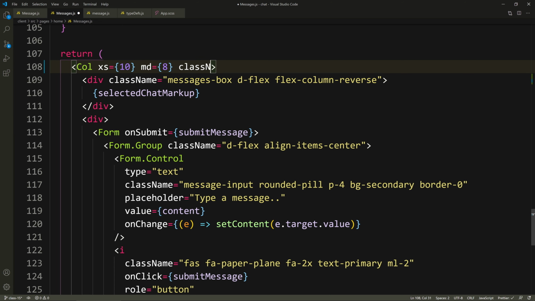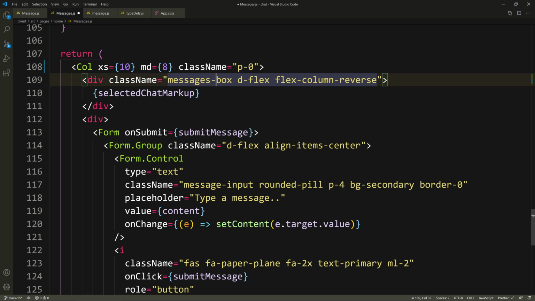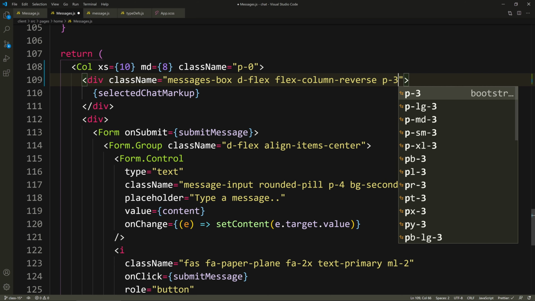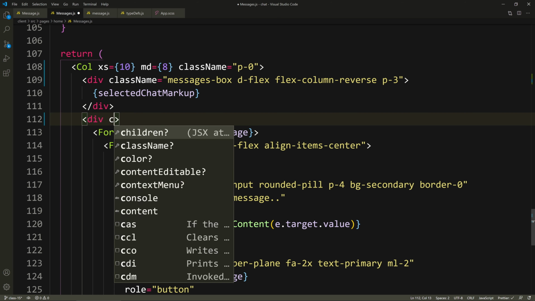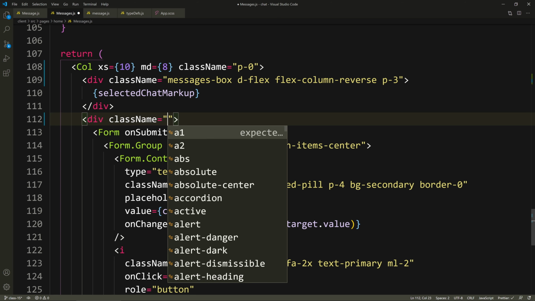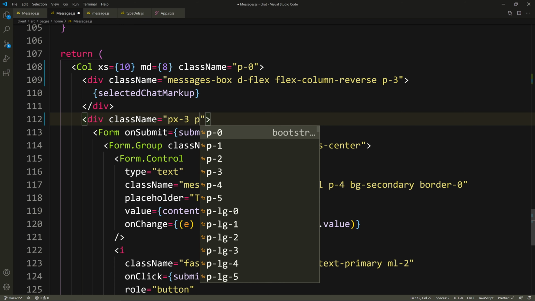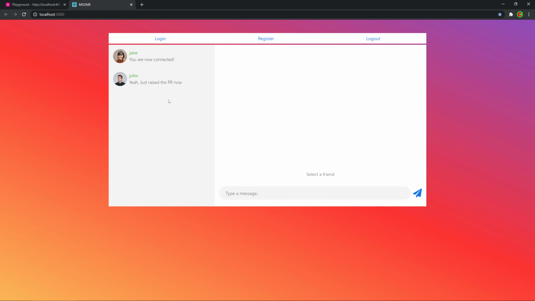I'm going to give it a class name of p-0 to remove all padding from it, and then give both of these some padding. So right here, this will have a p-3 to have padding of 3 on all sides. And then this now needs the padding because we removed the padding from here. So I'm going to give it a class name of px-3 on the sides and py-2 on the top and bottom. So let's save that. Let's look at it. Okay, there's some issue here.